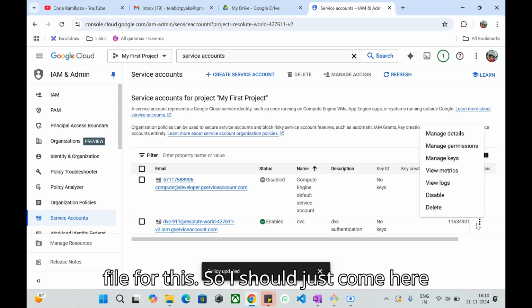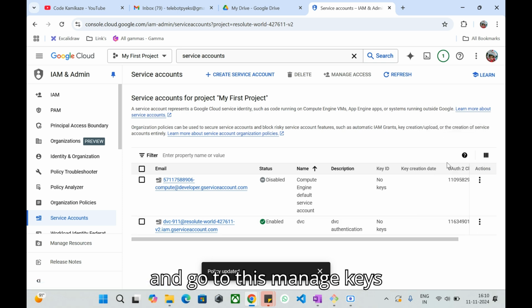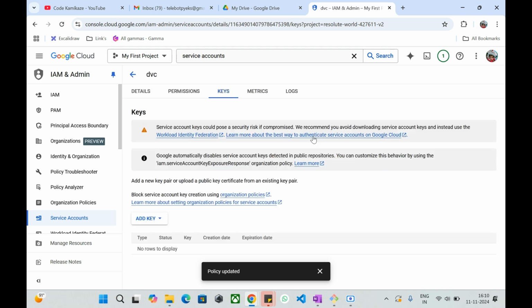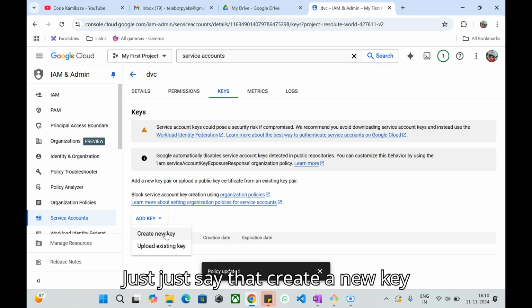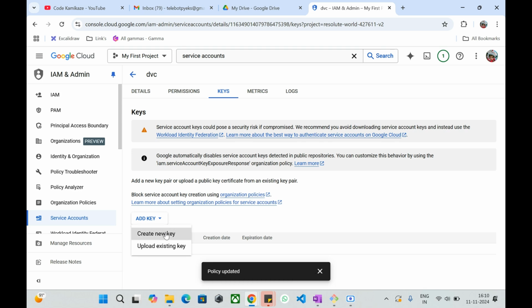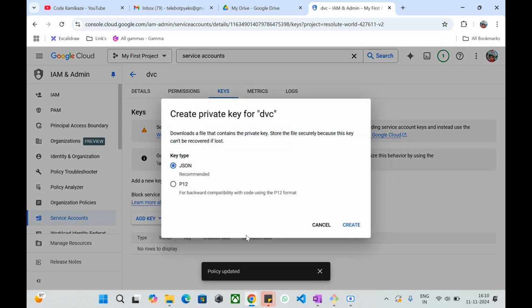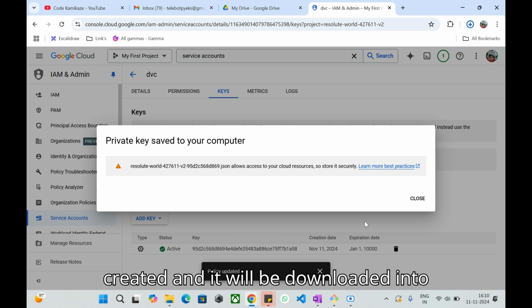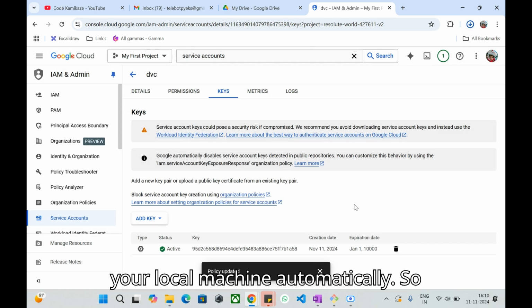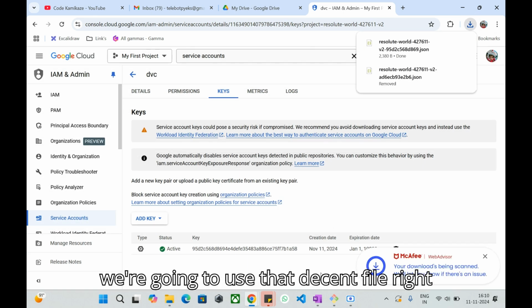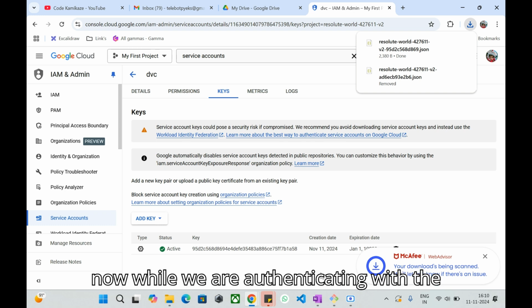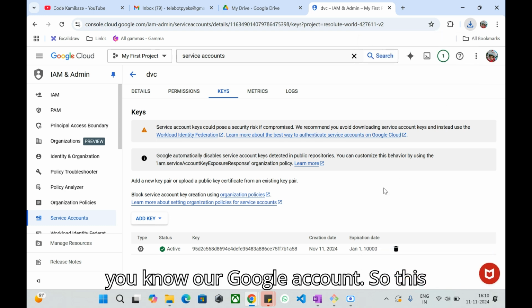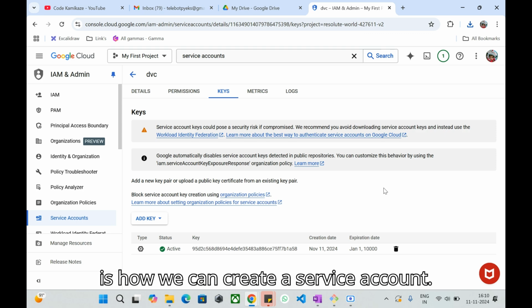So you should just come here and go to manage keys and click on add key. Just say create a new key. It's a JSON format. Keep it as it is. Just click on create. It will be created and downloaded to your local machine automatically. So we are going to use that JSON file while we are authenticating with our Google account. So this is how you can create a service account.